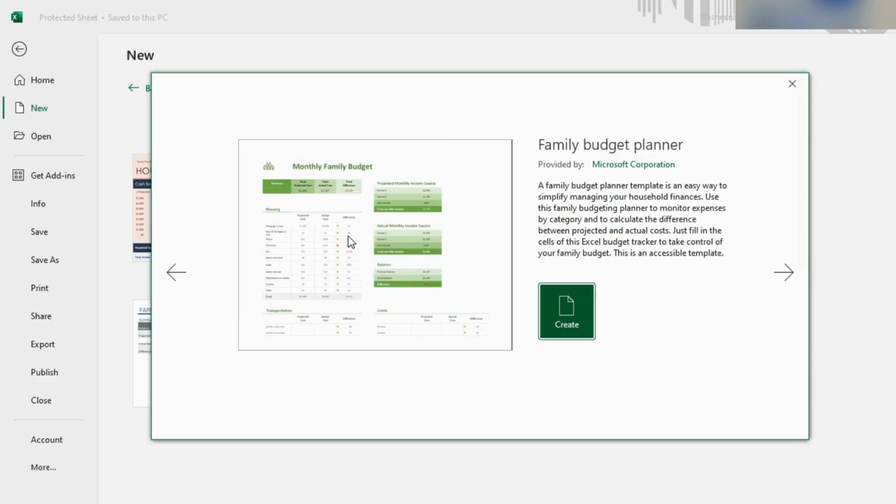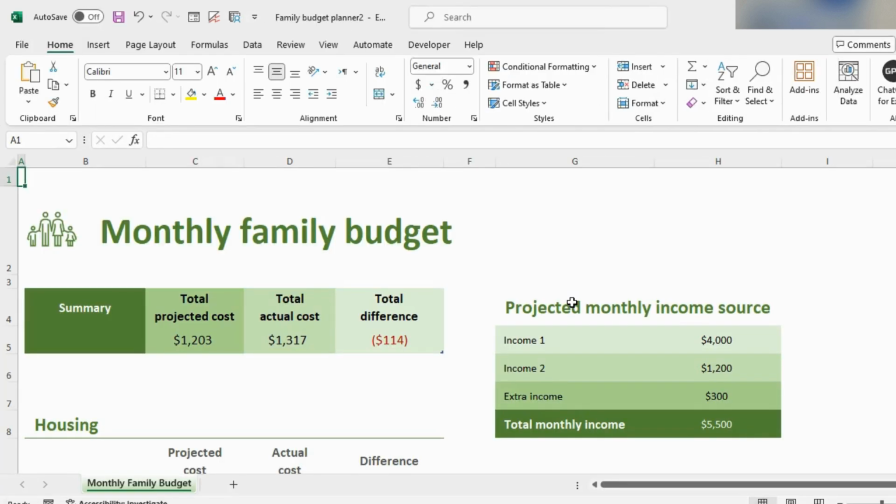All the principles I'll show you will apply to other types of budget templates as well, whether for personal or business use. After double clicking on the chosen template, a pop-up with more details will appear. I'll read through it and then click Create to download a copy of the template. Now this is all set up and ready to use right away.